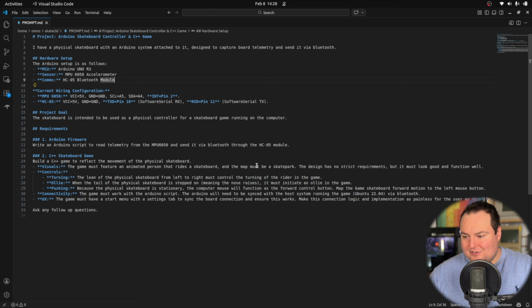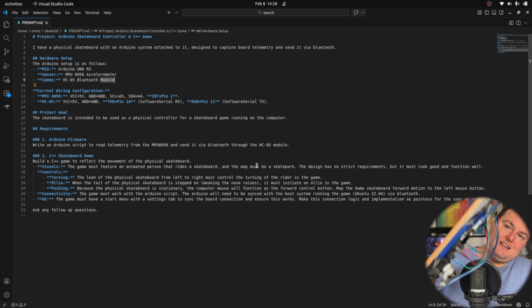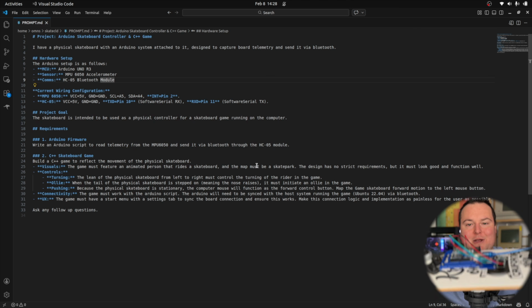When the tail of the physical skateboard is stepped on, meaning the nose raises, it must initiate an ollie in the game. I don't know how well it will actually be able to do that, especially considering that the accelerometer is mostly mounted at the midpoint of the board.